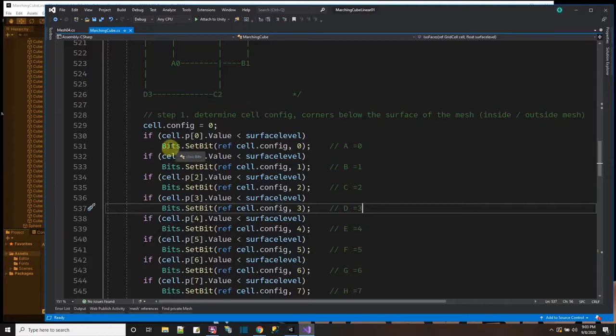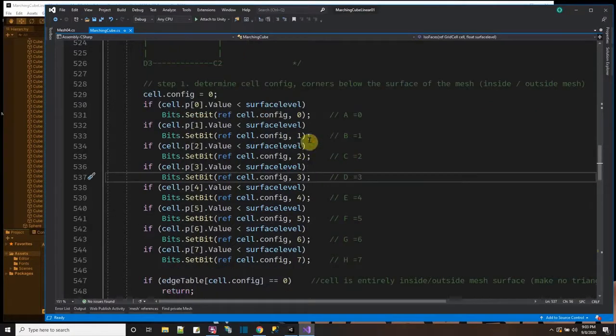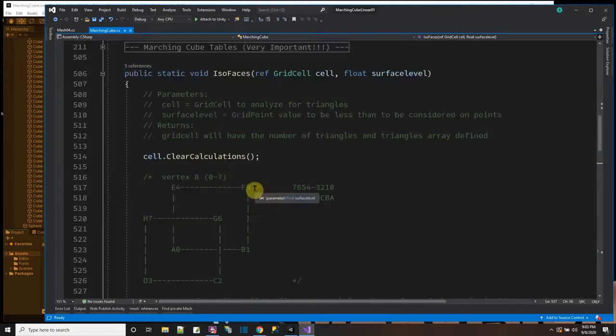So this bits function, this bits class that I made, it just sets the bit for that corner on. These are the bit positions from 0 to 7 to make 8. It goes through all the values, checks to see which ones are below the surface level, and sets the point. In the end, that will make a config number.